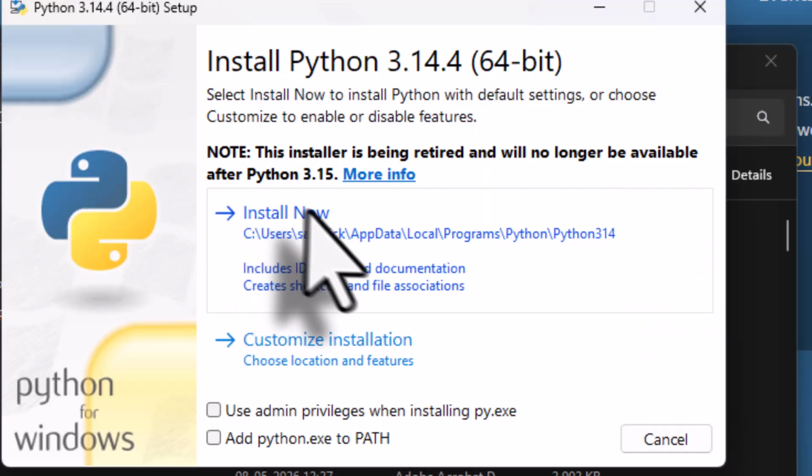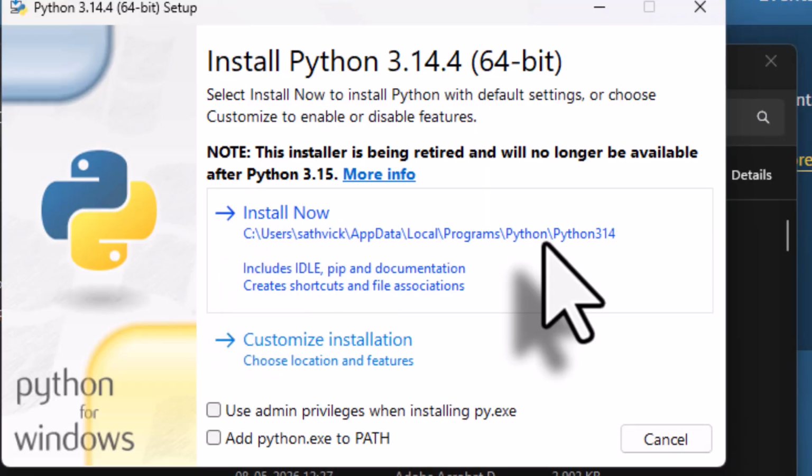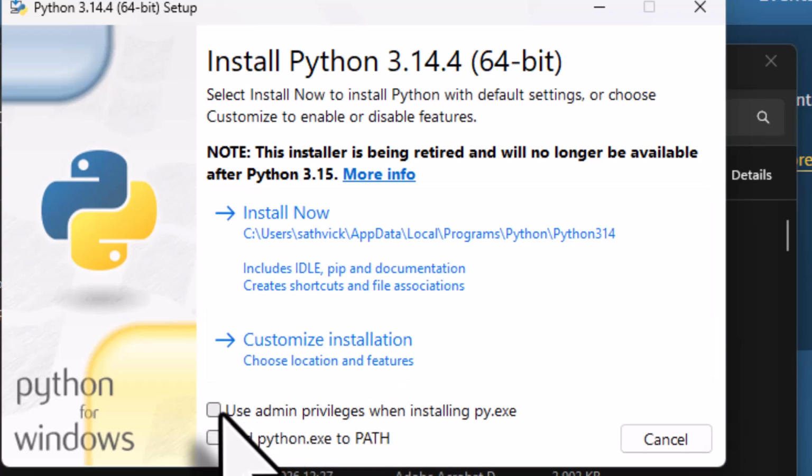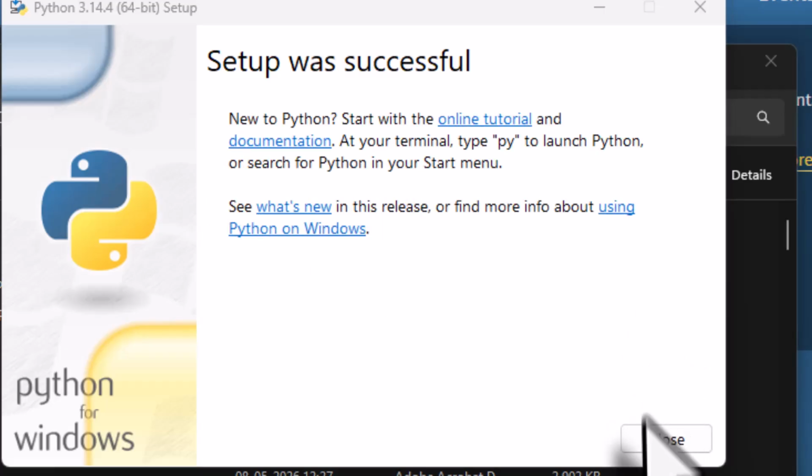I will choose install now, and it will be installed in the default location. This is the path, and I will enable use admin privileges when using py.exe. I will not switch on add python.exe to PATH. We are going to use different versions of Python for different environments. I will keep this off. I will click on install. Python 3.14 is getting installed. Once the installation is done, click on the close button.